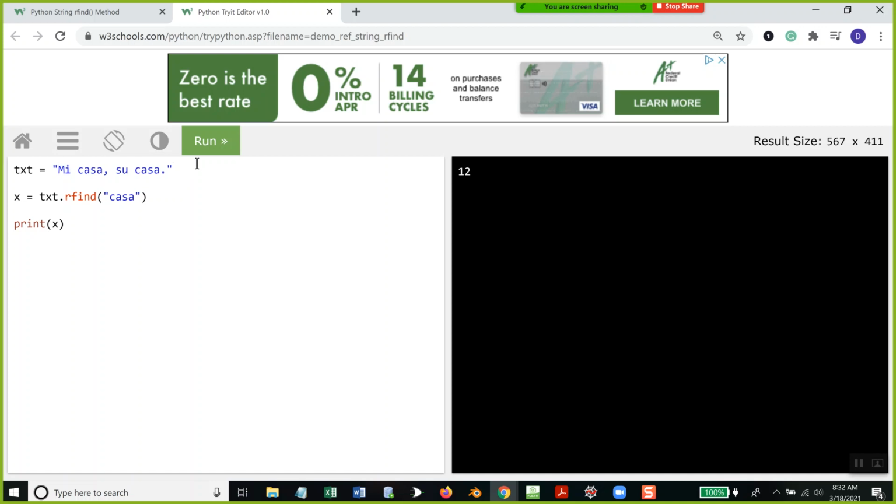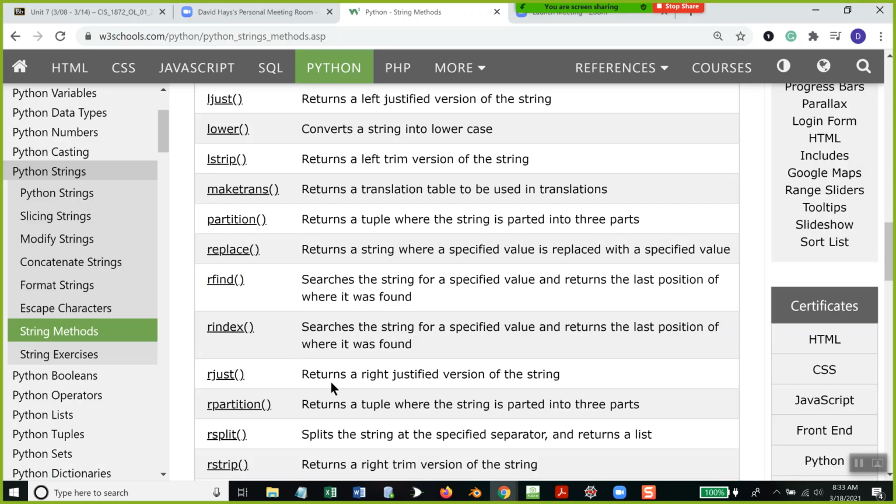I cannot see it. Eyes are bad. 0, 1, 2, 3, 4, 5, 6, 7, 8, 9, 10, 11, 12. Remember, strings are zero based, and so it finds the last occurrence, which is at the 12th position, starting at 0. Or index. Search a string for a specified value, finds the last position where it's found.